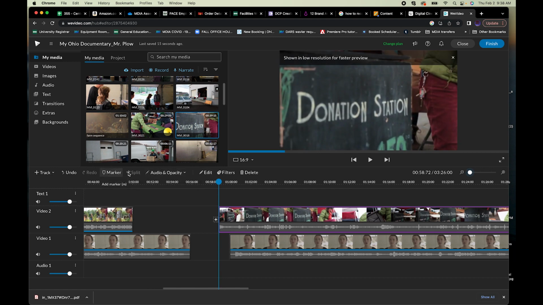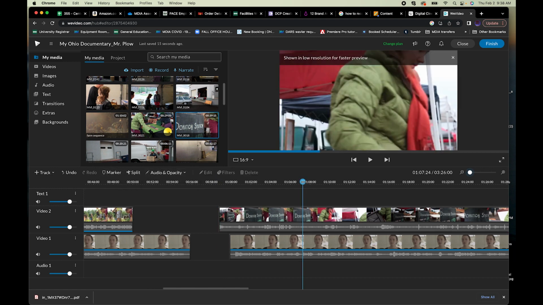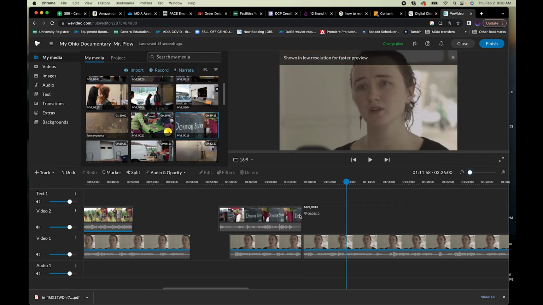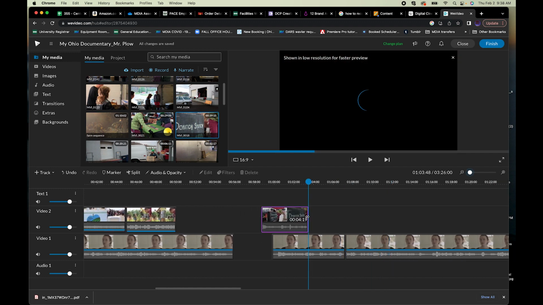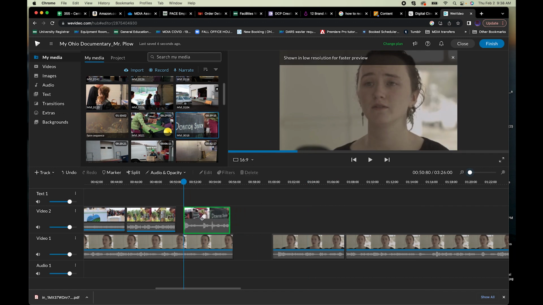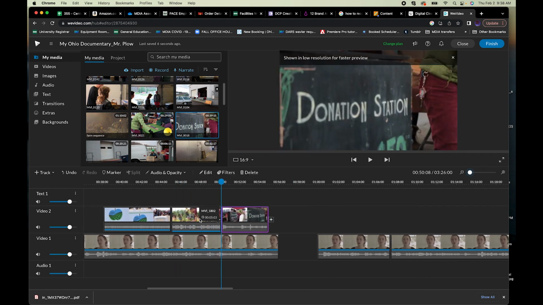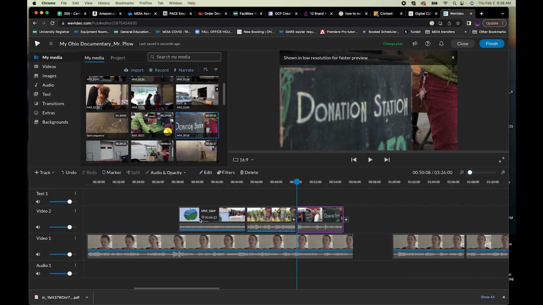What I might do is just go ahead and split this and just use this portion. And then move it into position. Now this isn't going to be perfect, but this gives you an idea of how I would visually tell stories based on what somebody is saying. But now you can see visually how I do this using 2 tracks of video. So let's see how it plays out.